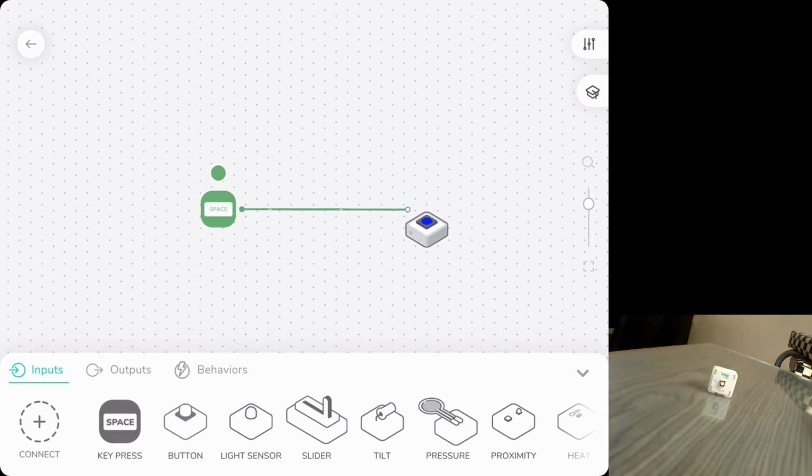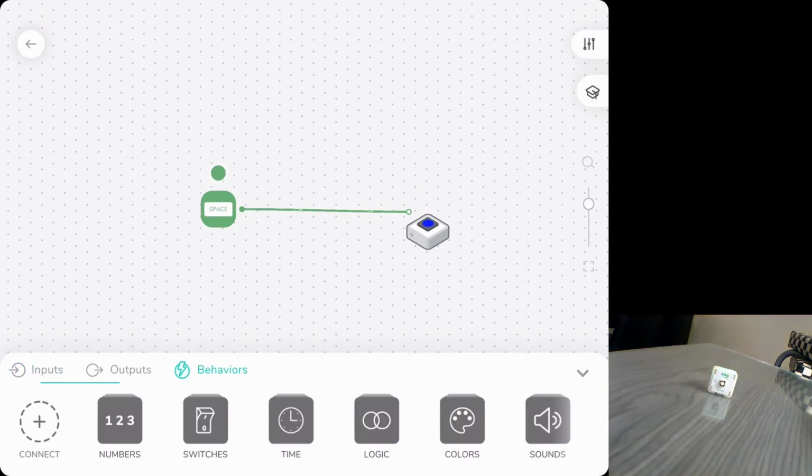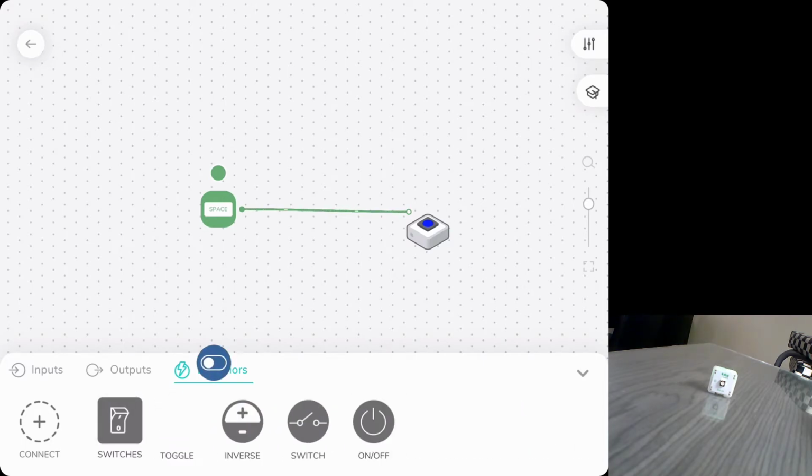Another trick that you can use, when you want to see the color changes and don't want to keep pressing on it, is to drag a toggle from behaviors and then switch. Just drag a toggle, so now it means it's a switch on or off. When you press the key press, it will turn on the toggle, and the light will just keep turning on, and I don't need to press anything.